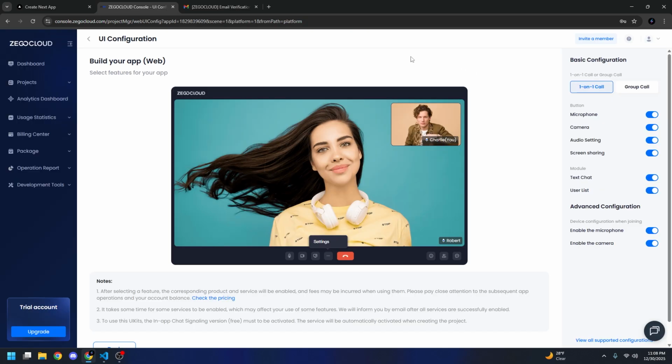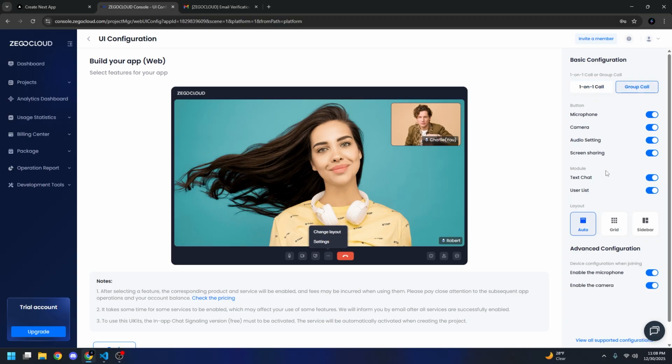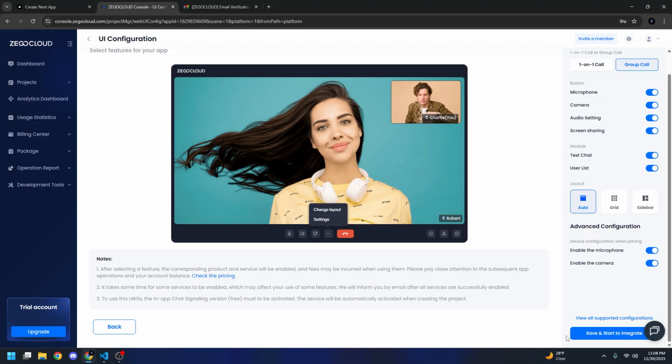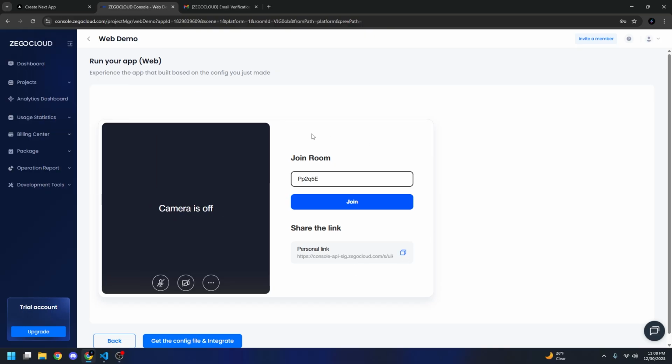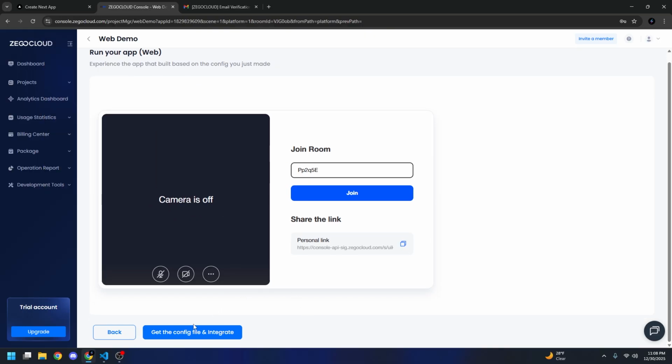As you can see, you can select multiple choices, such as showing the microphone, showing the camera, audio settings, and so on. I'm going to choose a group call. I'm going to leave the layout as auto. And then I'm going to hit Save and start to integrate. Over here, we get a preview of our app. This is exactly what we want. So I'm going to hit get the config file and integrate.